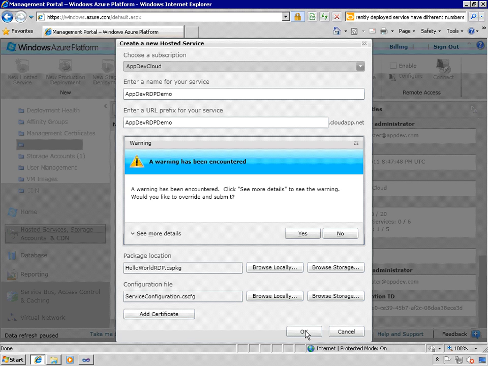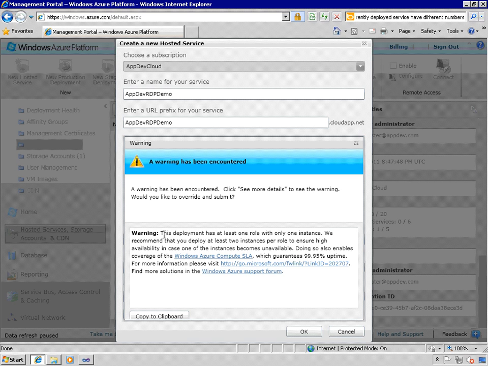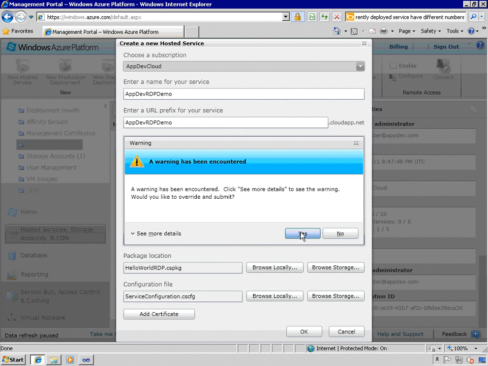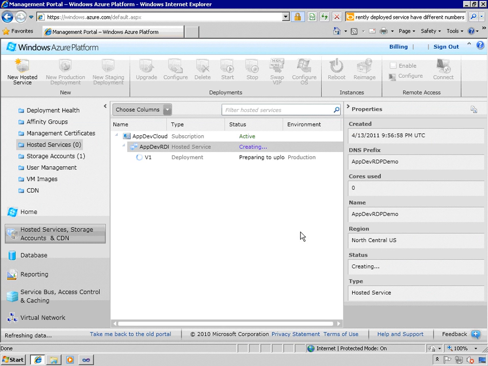Oh, we did get a warning. This is not an error. This is a warning that, if we look at the details, simply says that we're deploying this with only one instance of the role. Do you want to keep going? Well, yes, I do. So let's click OK. Oh, we have to close this. Let's click OK. It's going to give us that again, but let's click yes this time, and now it's deploying. This will take several minutes, so let's come back when this is done, and we'll keep going.